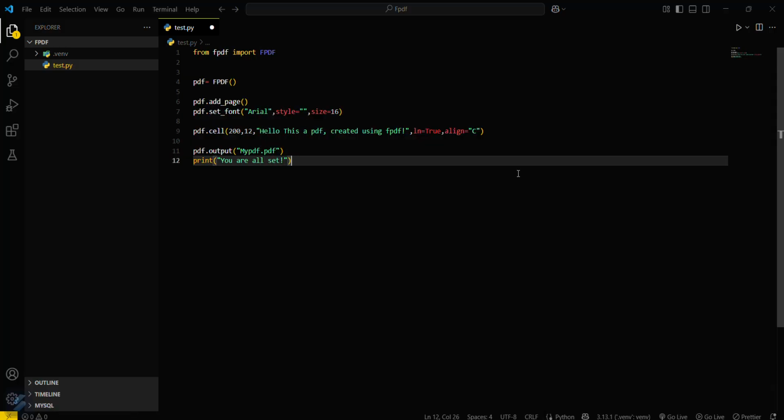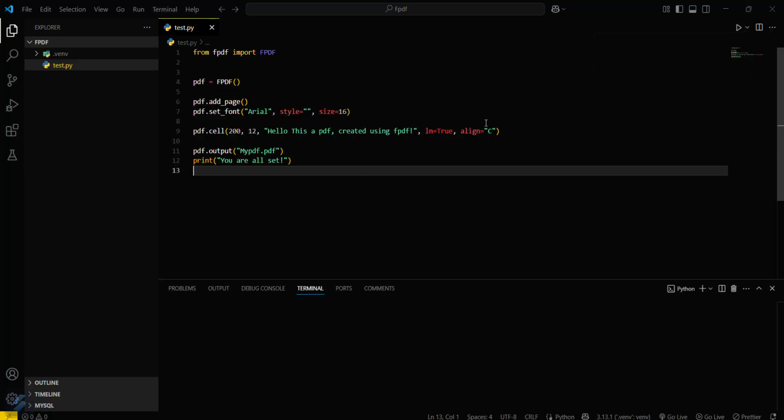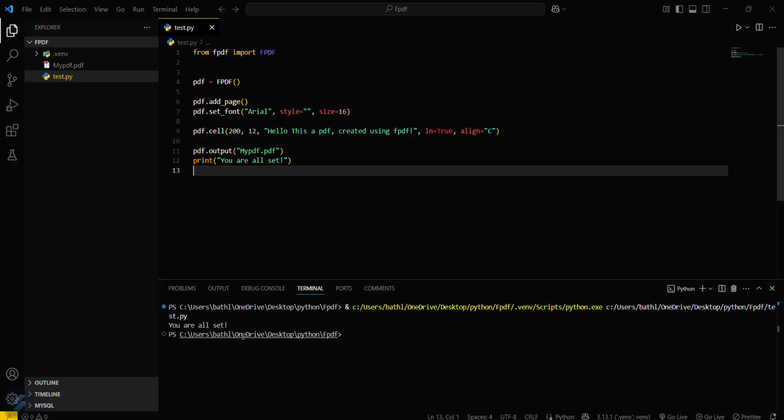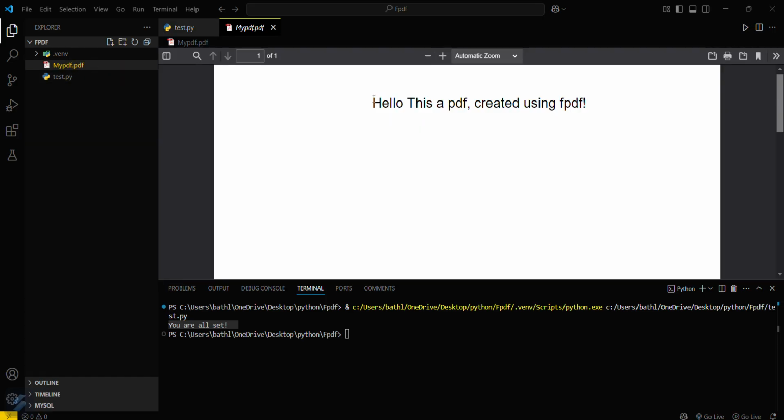Okay, now let's run this program. Okay, you are all set. You can see this on the terminal, and my PDF is also created. You can see this: Hello, this is a PDF created using FPDF.